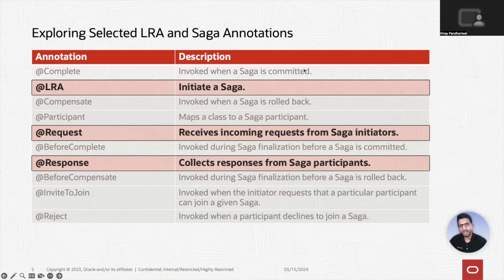Let's discuss some of the annotations. @LRA, @request, and @response. These are invoked at different instances of a Saga lifecycle. @LRA controls the initiation of a Saga. @request is used to invoke a method which is responsible for receiving incoming requests from Saga initiators. While @response is used to annotate those methods that collect responses from Saga participants.